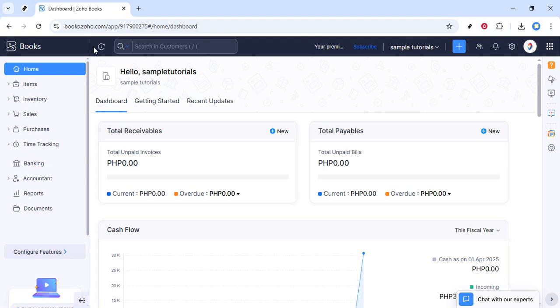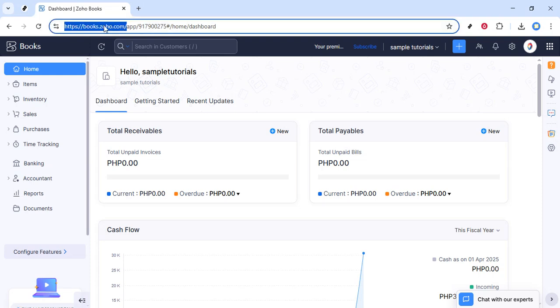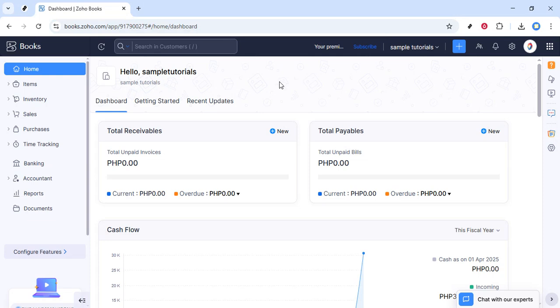First, open your browser and go to books.zoho.com, then sign into your Zoho Books account. Make sure you're in the correct organization if you manage more than one, because the settings we're about to change apply to the specific organization you've selected. Once your Zoho Books dashboard loads, you're ready to start adjusting the invoice settings.